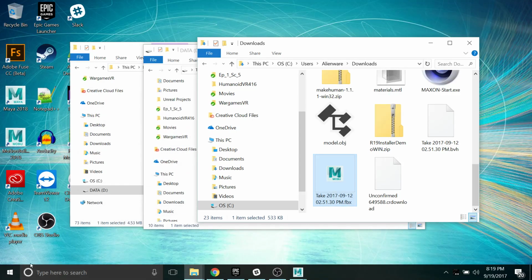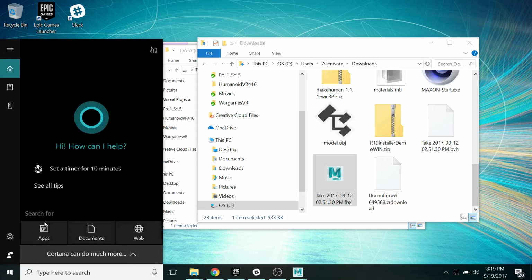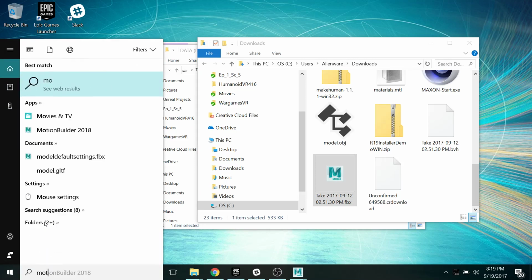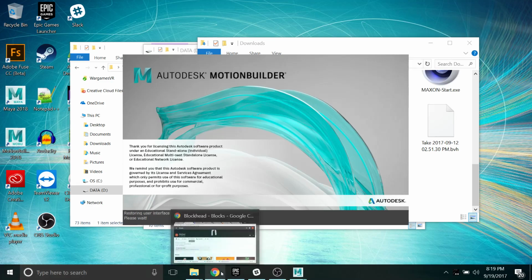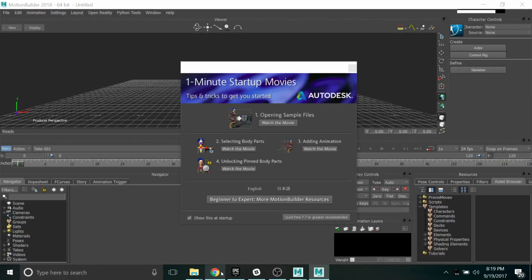So we're going to open up MotionBuilder. MotionBuilder is Windows only, but again, it's free with your EDU email address. So Windows only, but it's extremely powerful, and we could pretty much spend an entire semester just on MotionBuilder because it is the software of choice for doing retargeting and doing motion capture stuff. But we're going to spend more time in Unreal because that's a little bit more fun.